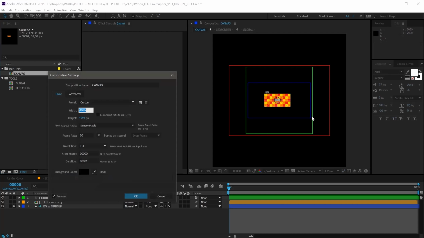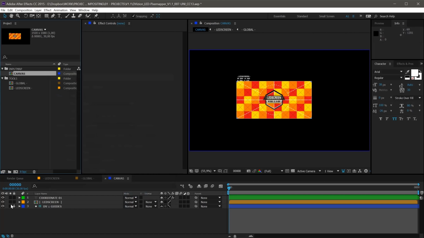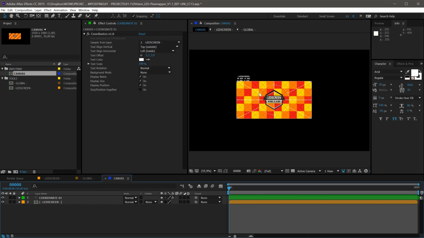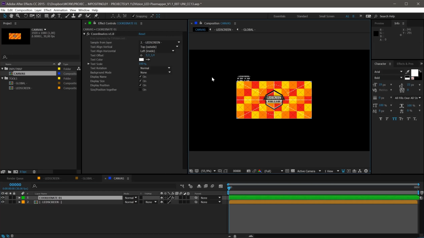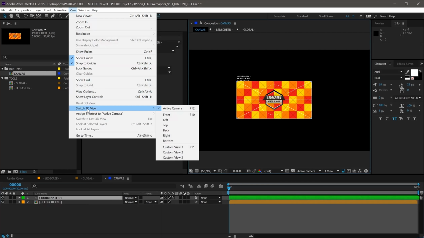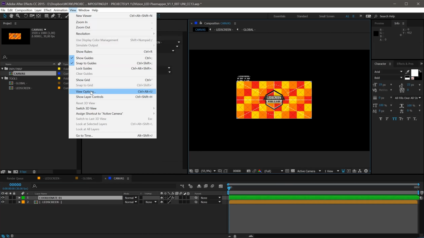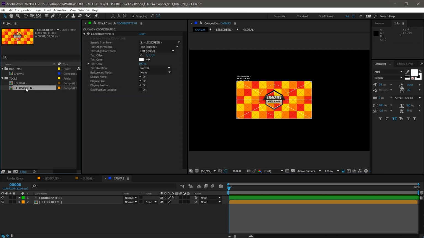So let's go for something easy. That's 1920 by 1080. We can go ahead and delete those guys, we don't need that. And here you can see we have that LED screen and the coordinate here on top. I have my selection hidden, so let's add it back. Show layer controls.